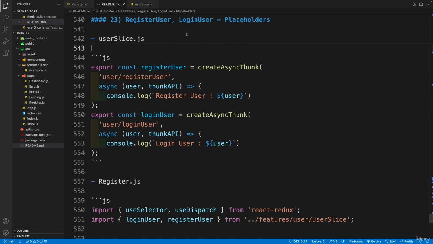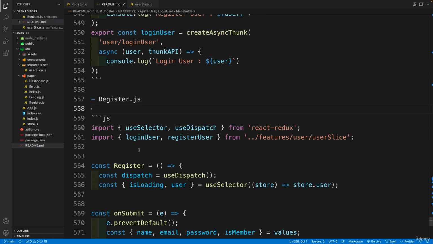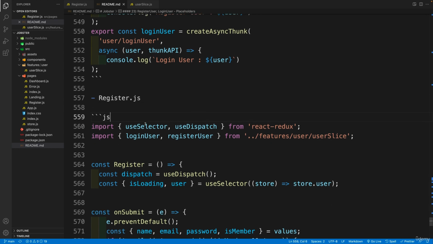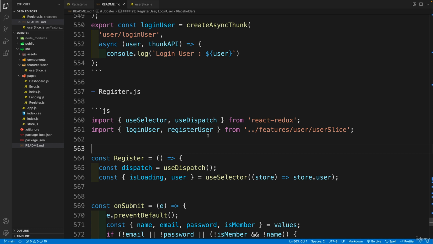Now we're not going to set up extra reducers yet. We only want a console log here, even though this function does return a promise since it's async. For now, I simply want to set them up as placeholders. Then I want to import them in the register.js, as well as use selector and use dispatch from React Redux.